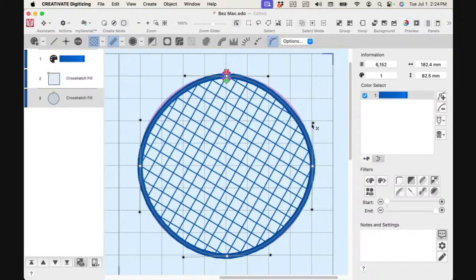That circle's pretty close. Now I can just come in here and adjust that handle a little bit if I want to and fine tune it a little. And that's how easy it is to make a pretty perfect circle.